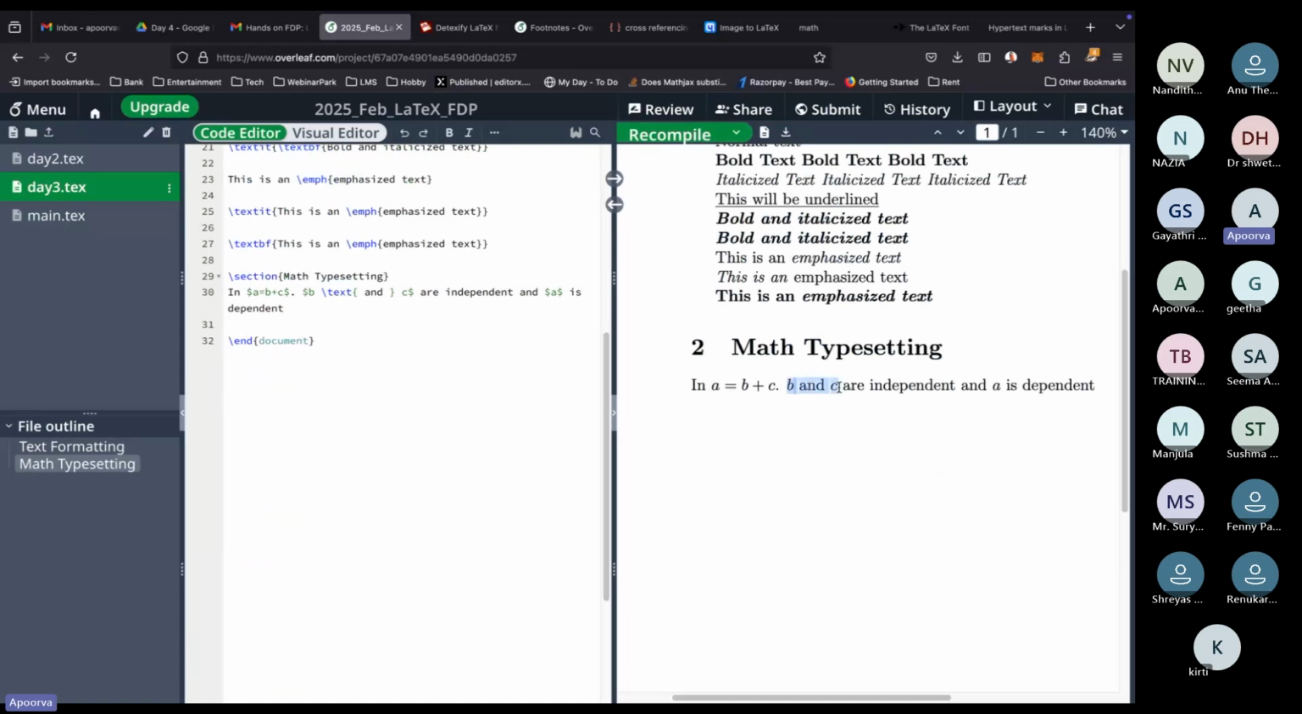So what is happening here? Let's try to understand this particular phrase. If we do $B and C, the intention that "and" is a word is lost because in mathematical mode, if it sees any characters, it just thinks that it's a variable name. Okay.